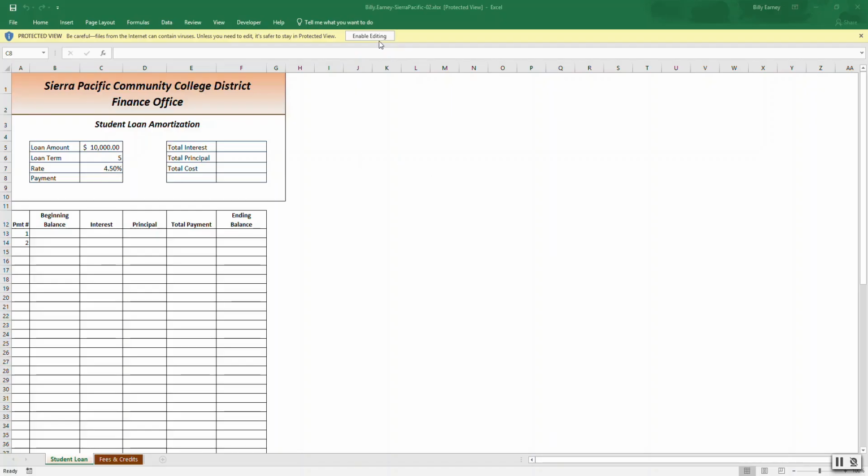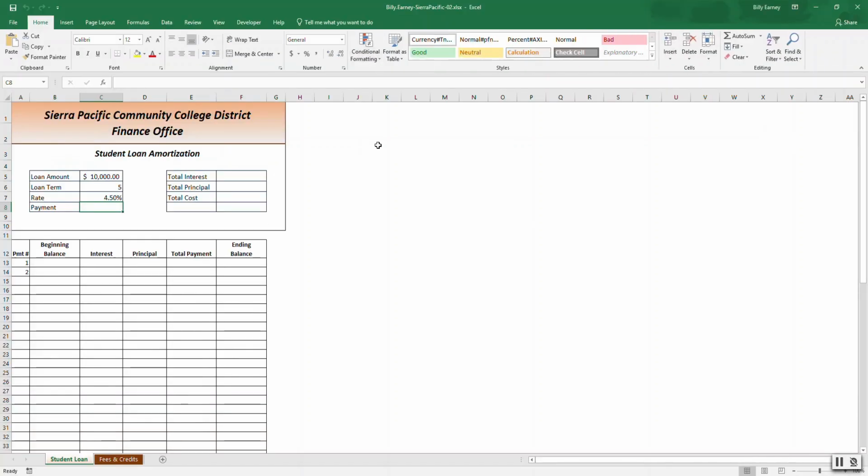Okay, first thing we're going to do is enable editing. Step 2, set range names for the workbook. Select the student loan sheet. Okay, it's selected.